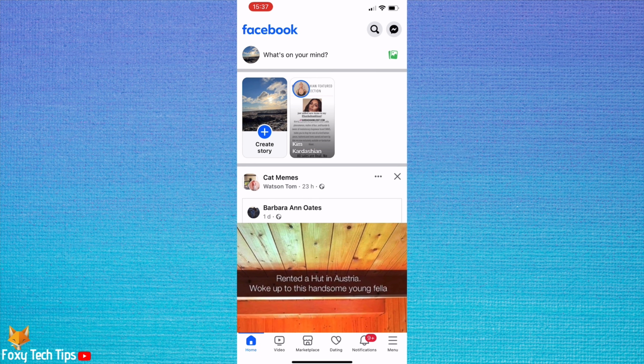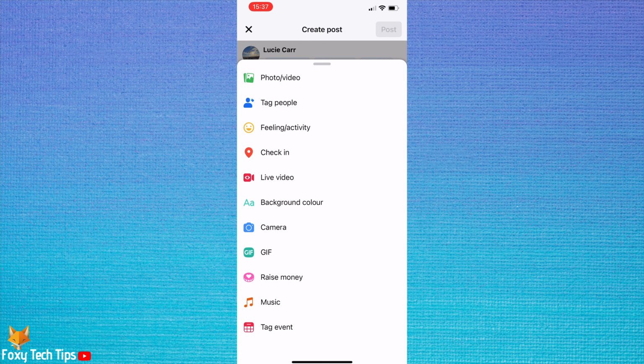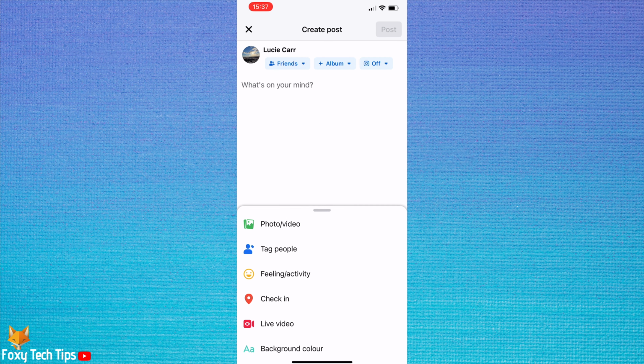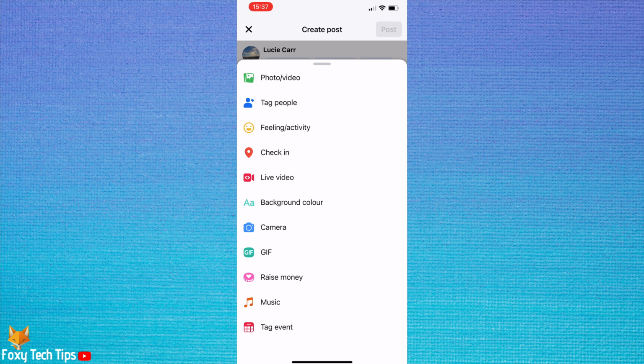Go to make a post like normal, scroll down the options that appear at the start of making a post, and then tap Music. If the options don't appear, you can swipe up from the bottom of the screen to open them.